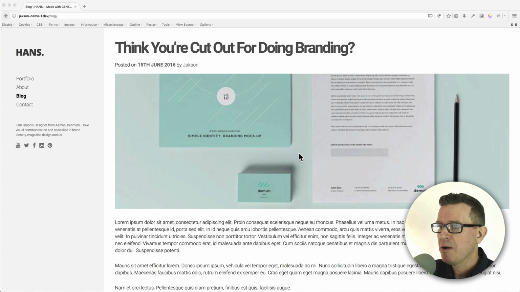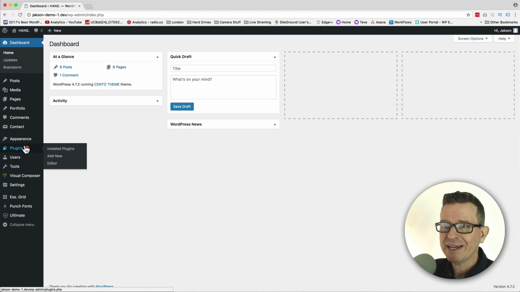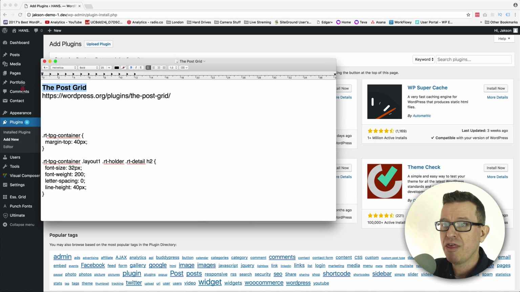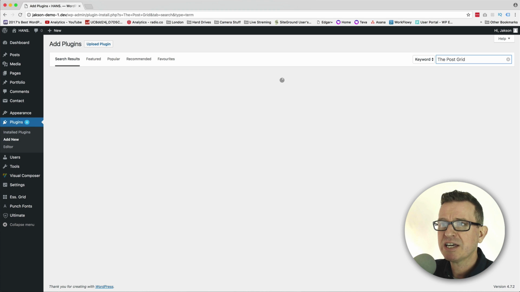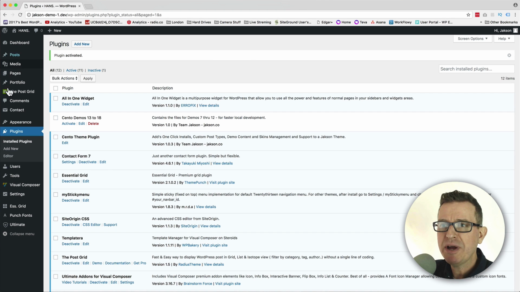So let's get our plugin installed. We're going to go to the WordPress admin and go to plugins, add new, and go grab the text of our plugin. It's the post grid. Let's paste that into the keyword search and hit the return key, and it should be the first on our list. Let's click install now and activate that plugin. And once it's activated, you'll see a new menu item called the post grid. Let's click that and see what we've got.